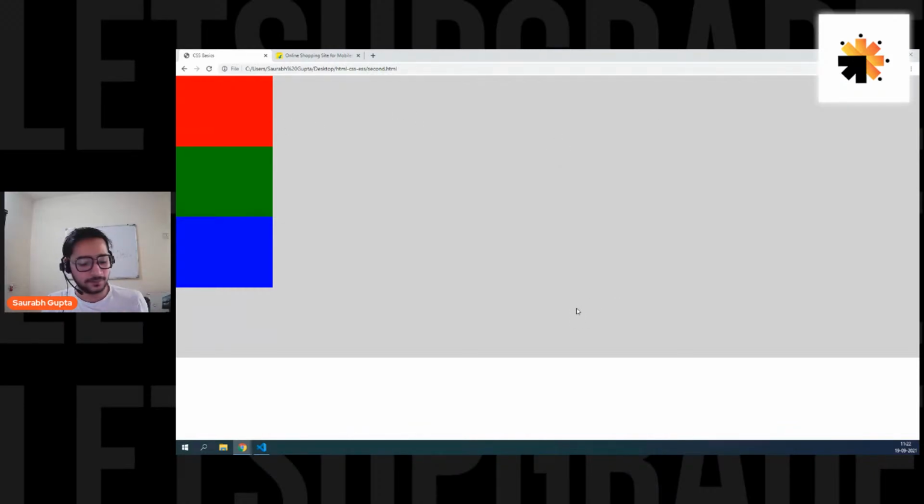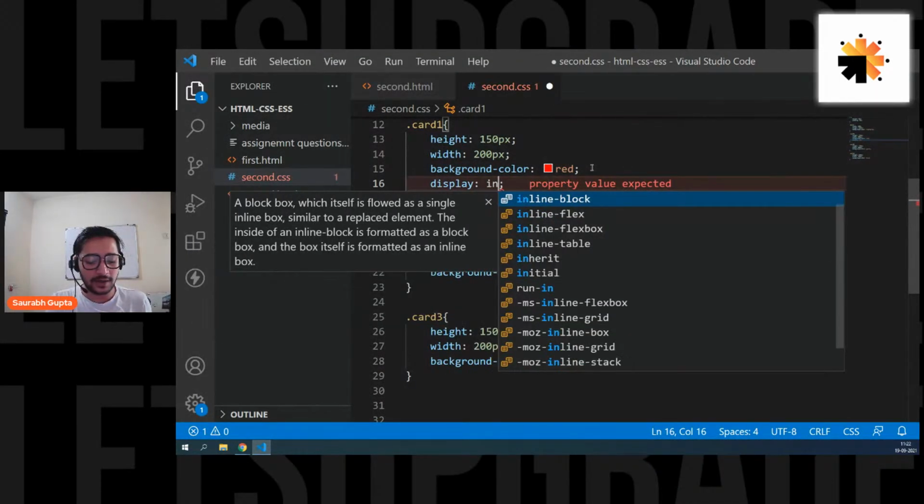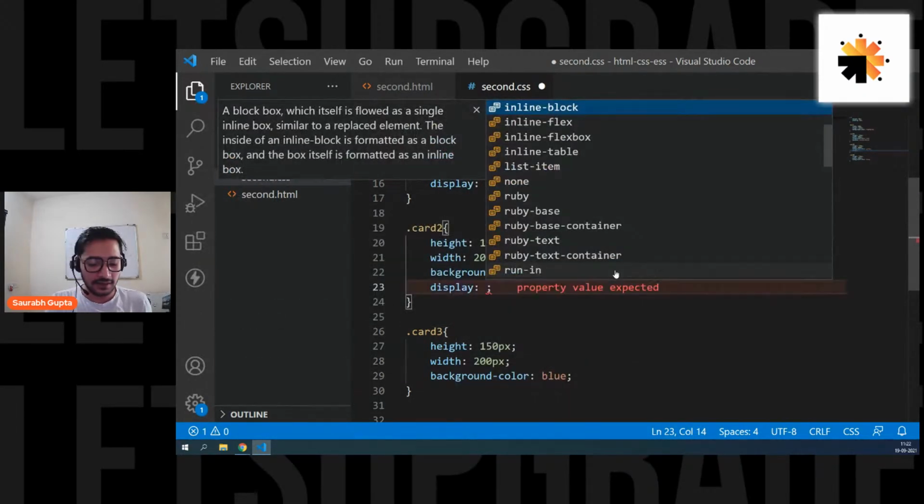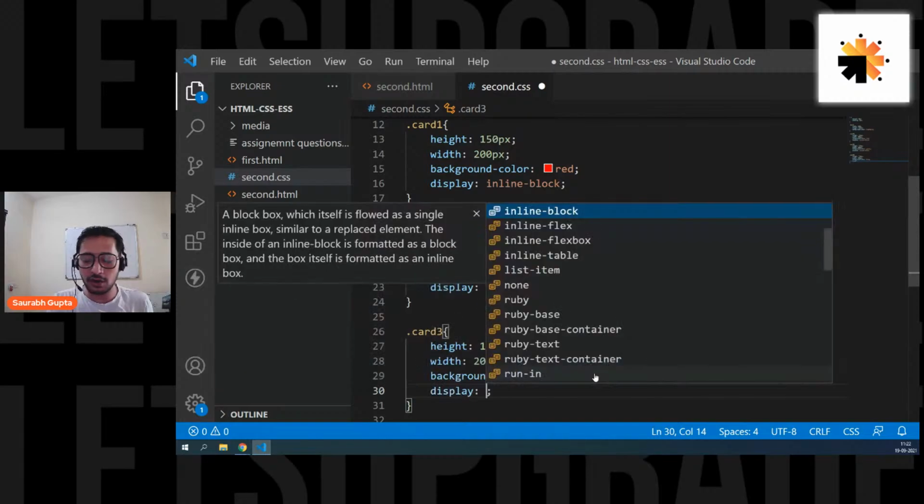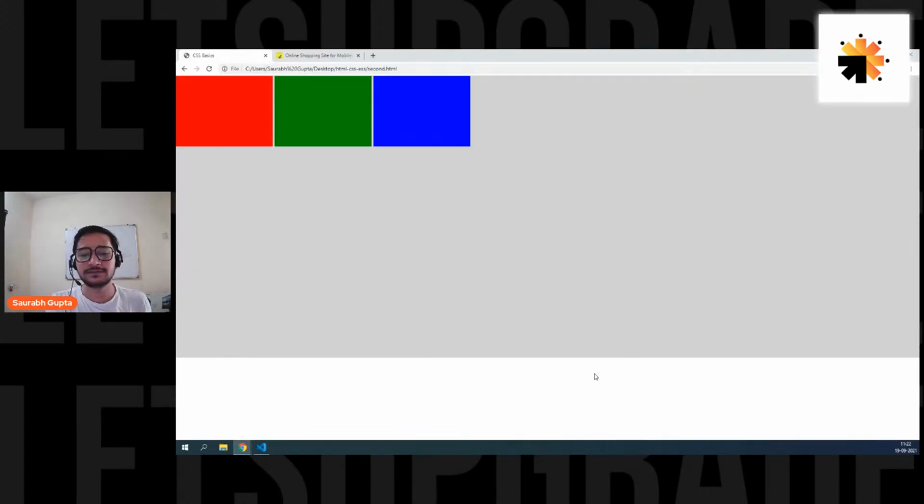We can convert them. We can tell them, fine, I don't want you to be a block element. I want you to be an inline block element. Let's give display of inline block to all of it. That means I want all of you to become inline block elements. And now if we do this, here we go. Simple. Now they are arranged horizontally. And that's what I wanted, right?